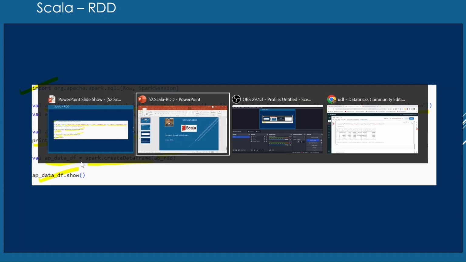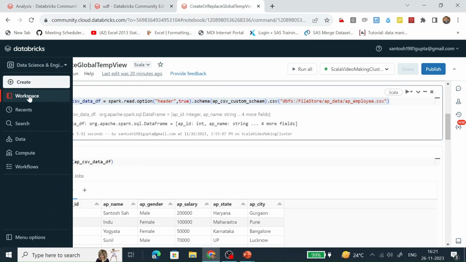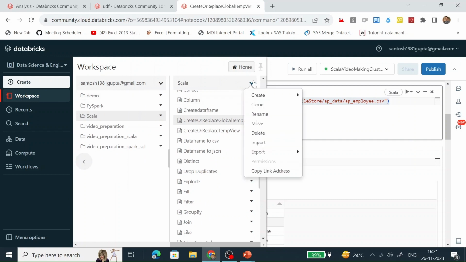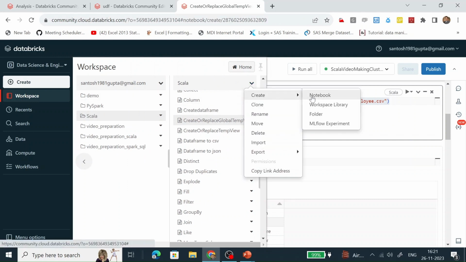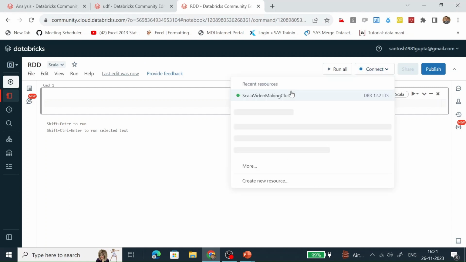Let's go to the Databricks. Let's create one notebook. Name this notebook as RDD. Connect this notebook with our running cluster.